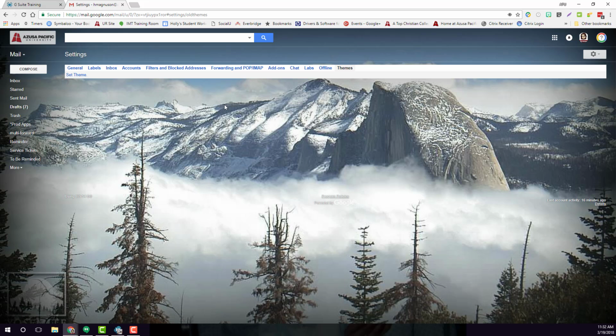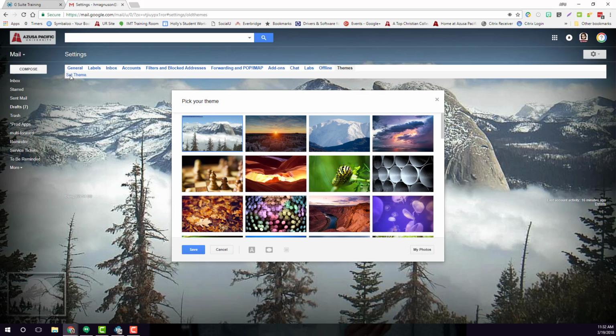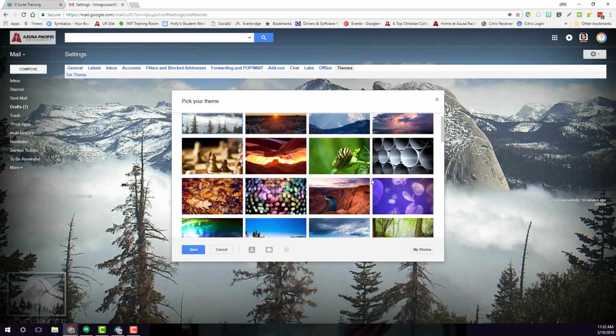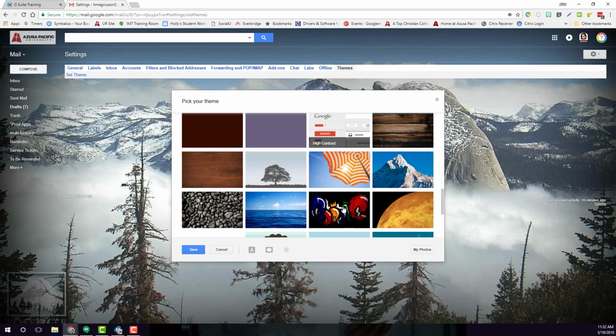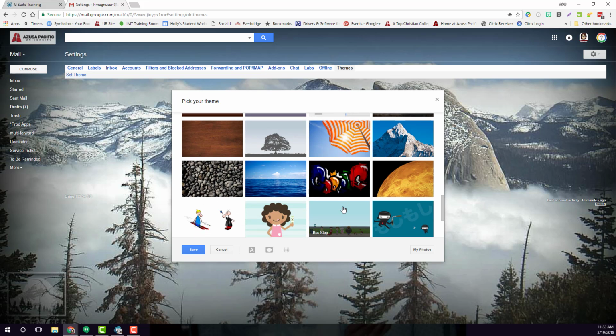Now I'm going to look at themes. Themes is just the background of your email. Right now I have this picture from the webcam that's pointing at Half Dome in Yosemite, but I can come here to set theme. I can pick one of the ones that are supplied by Google. I can click on more images, pick another picture that I may have. There's some color schemes. This just allows you to brighten up your email.